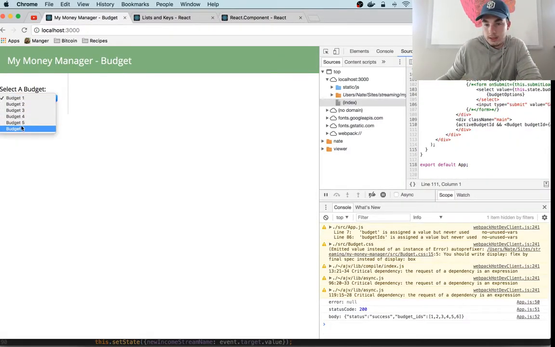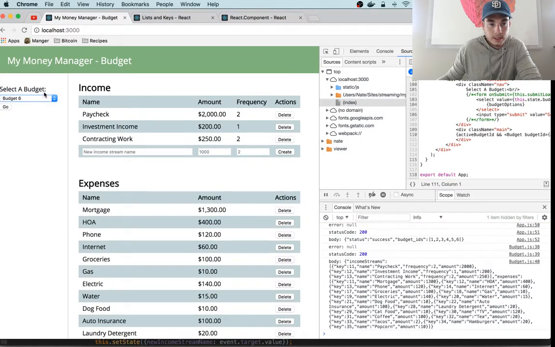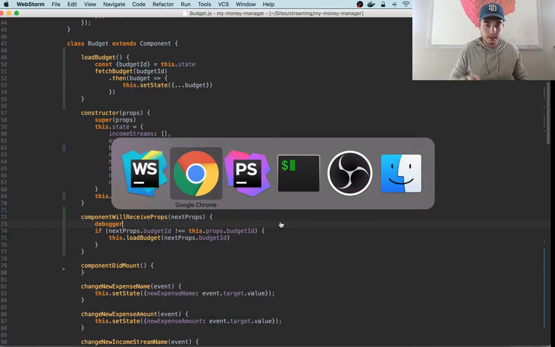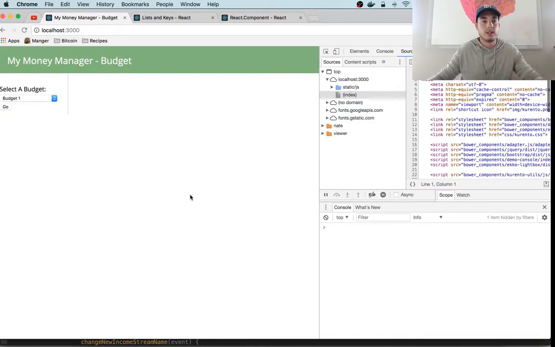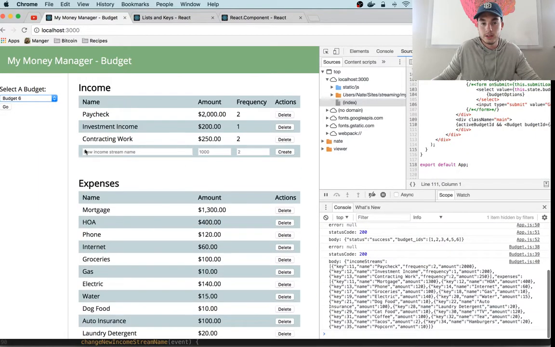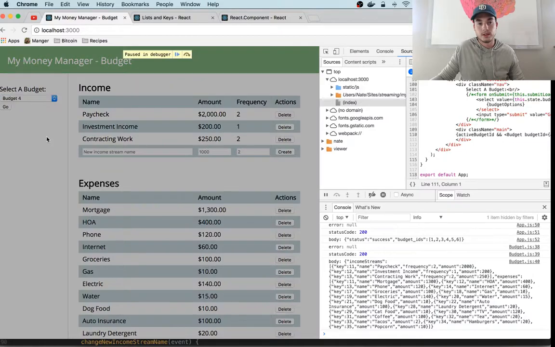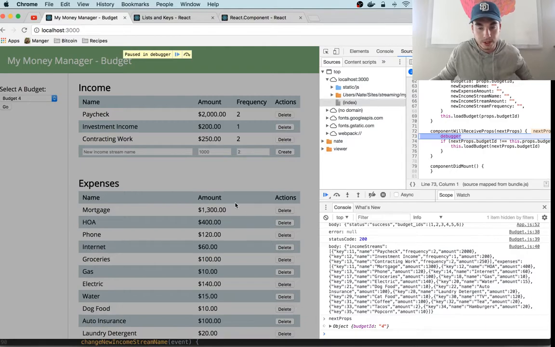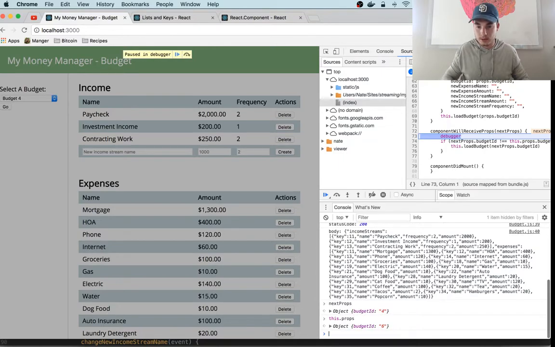Let's see. So we changed this to budget ID 6. That works just fine. And then we load this again. It doesn't seem like our budget ID is changing. Let's see what's going on here. So we'll go to budget ID 6. I don't think it got our debugging code yet. Oh yeah, there we go. Next props is now, we should expect to see budget ID 4. Oh, we do. This.props, budget ID 6. So that should, you would think, reload.